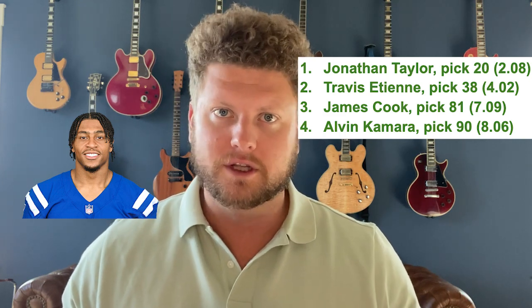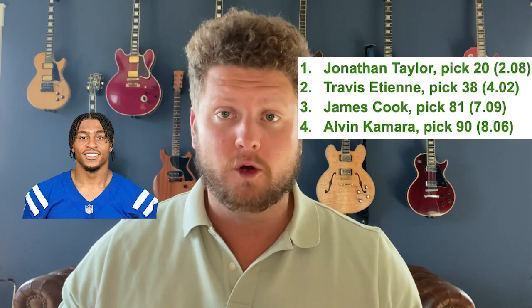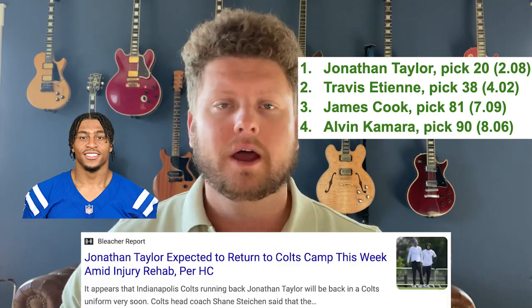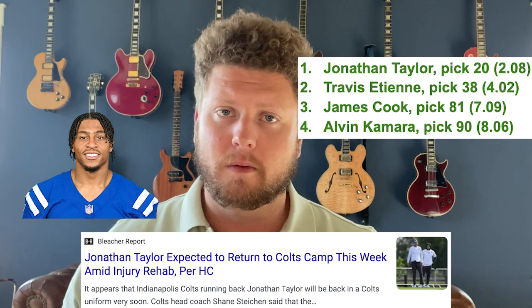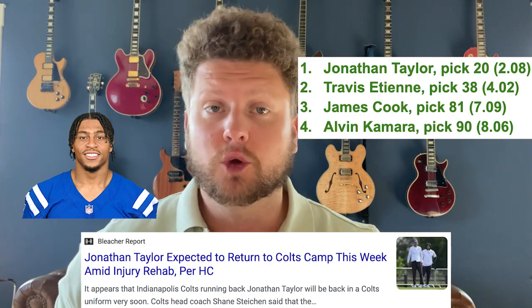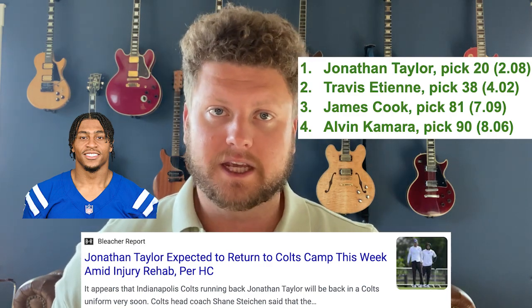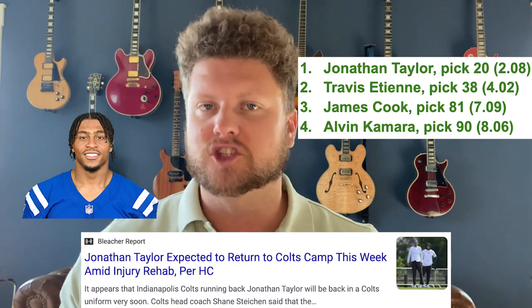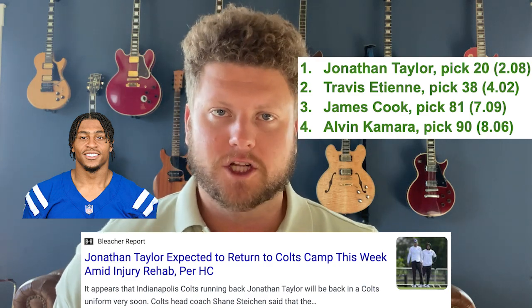And I think the reason that Jonathan Taylor has fallen this far is because of the hold-in situation right now. I also read a report that he's injured as well, and he may not be practicing for a couple more weeks. The Indianapolis Colts do expect him to be back with the team this upcoming week, though, if he is not already there by the time you're watching this video.